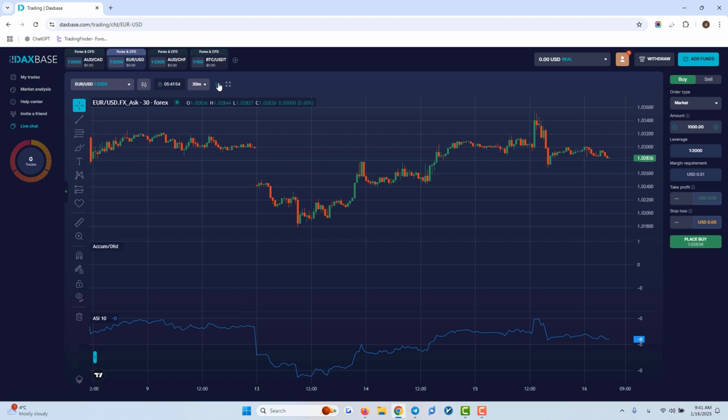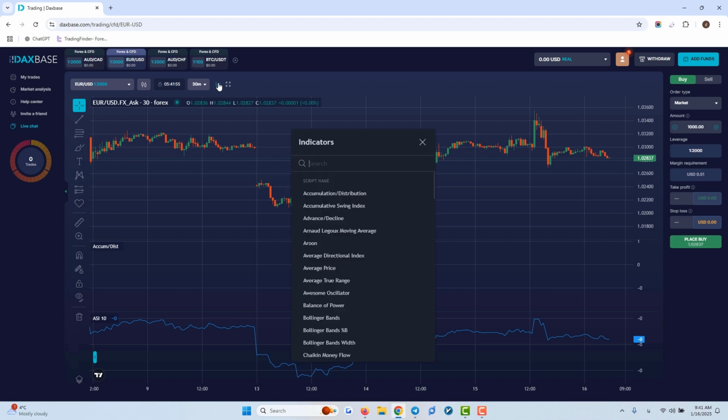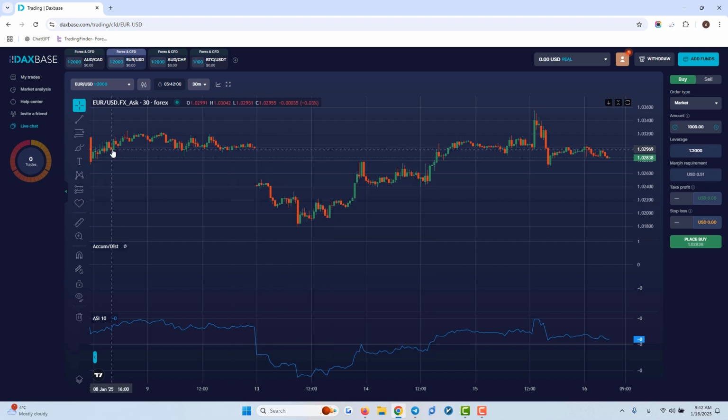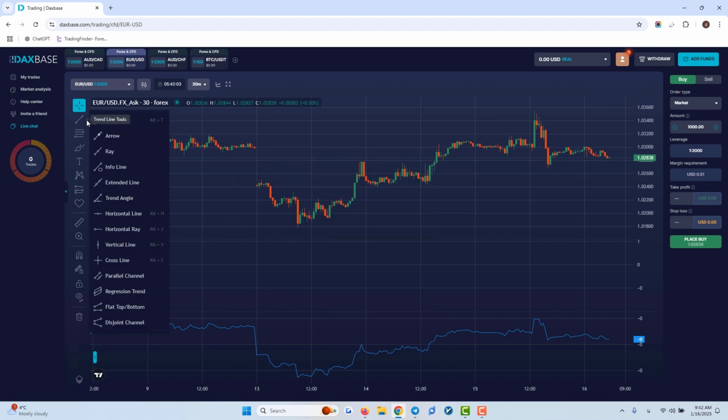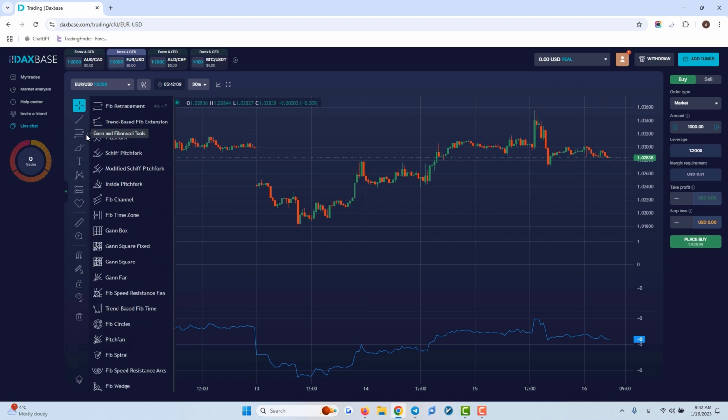To add a ruler to a part of your chart, you can click on this option, and by clicking on the next option, various patterns will be displayed to you. And from the tools on the left, you can use various lines for your analyses. In the next section, you can use Fibonacci and Gann tools for your analysis.